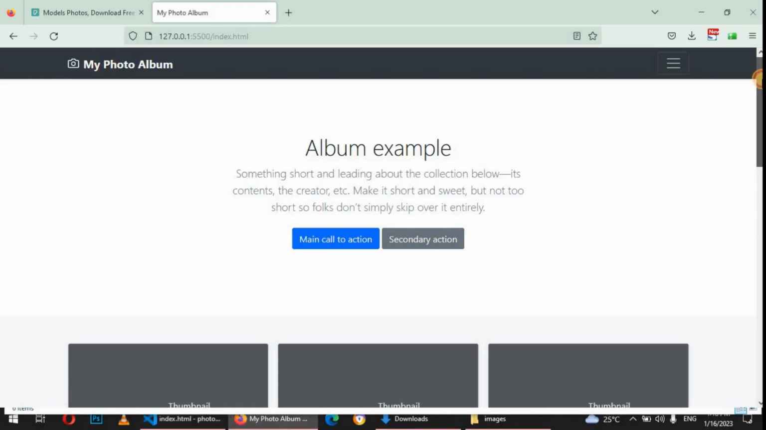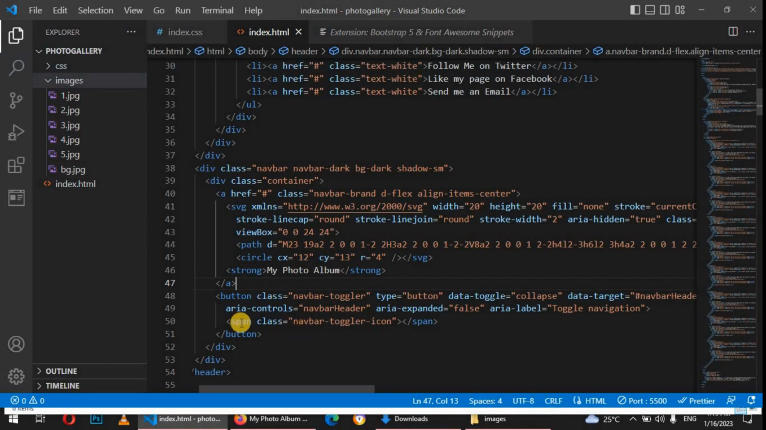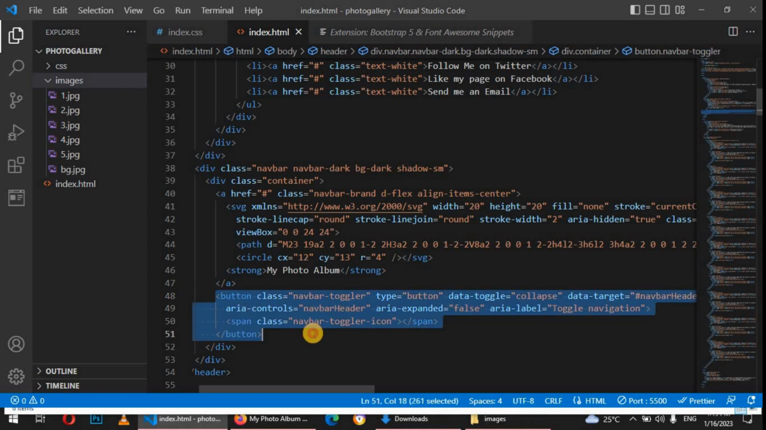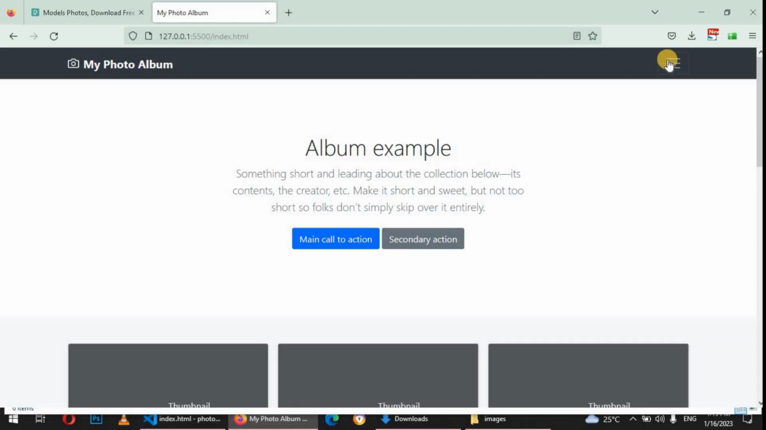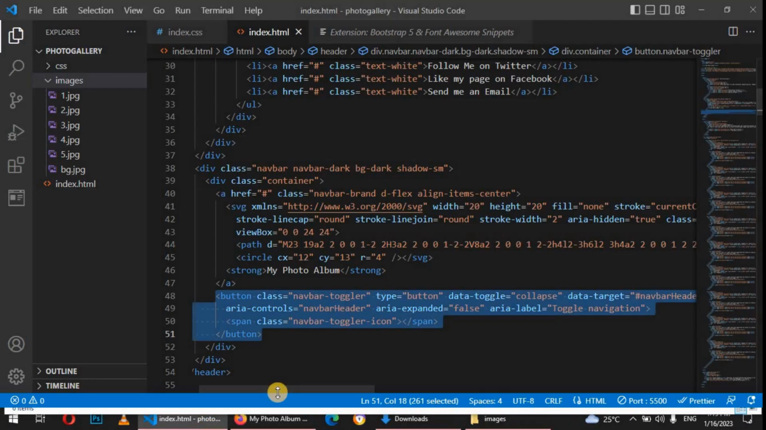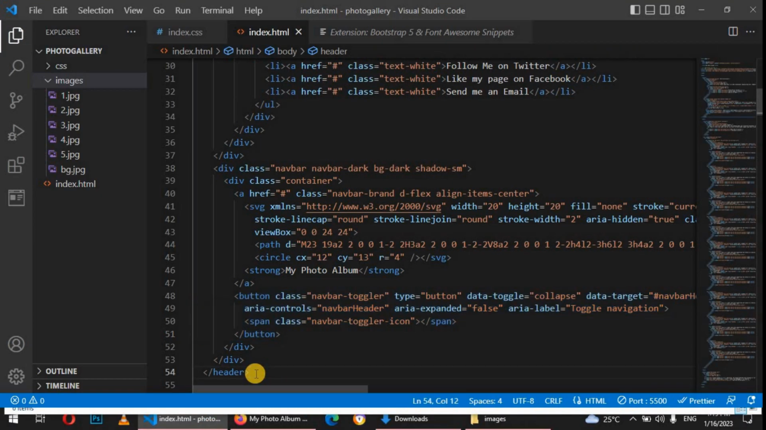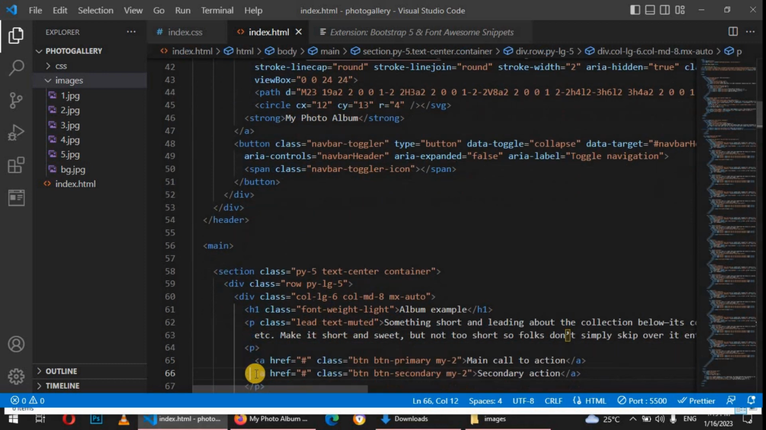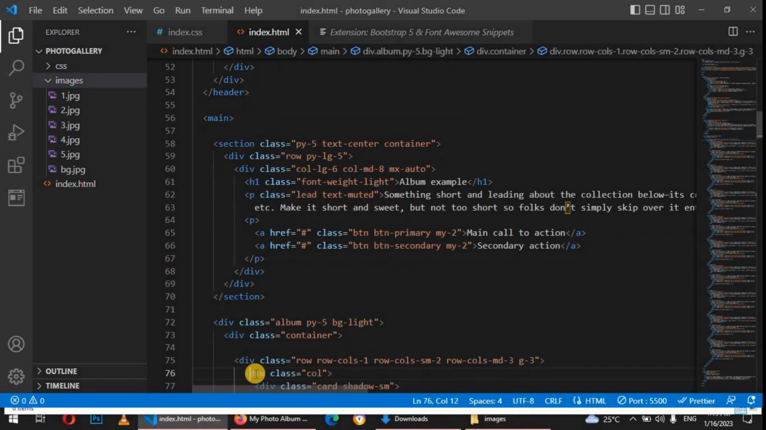Now that we are done with that section, let's move to the next section. So we are not going to touch this for this button class, the toggler. This is this toggler button, in case you might not be understanding. So we are done with the header and it ends here. So let's move down and style the main section. So I'm just going to make this main section stop here.